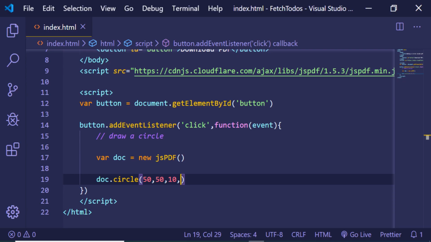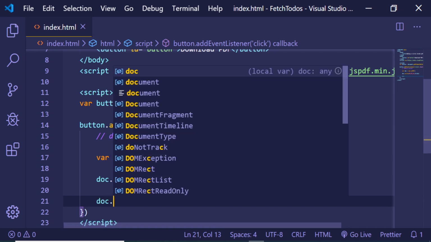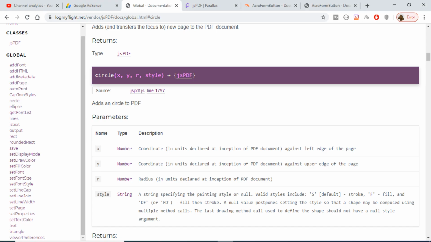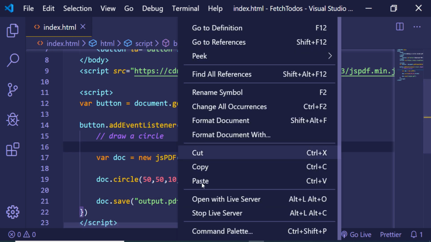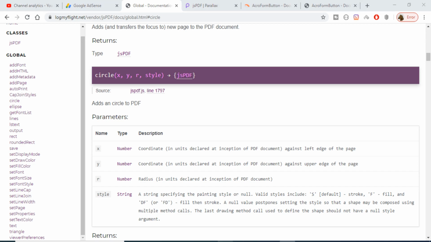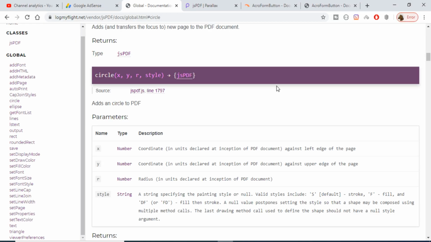Let me pass the first option which is stroke, and after adding it we just need to save the file. We will call it output.pdf, and now if I want to run this I will open this with live server. This is just an extension of Visual Studio Code. Let me open this with Chrome here in a new tab. If I copy paste this address, there will be a button.